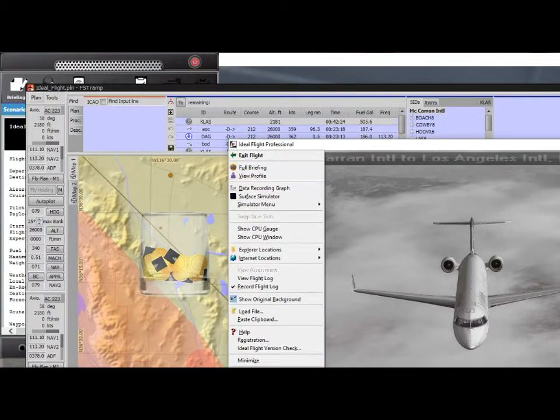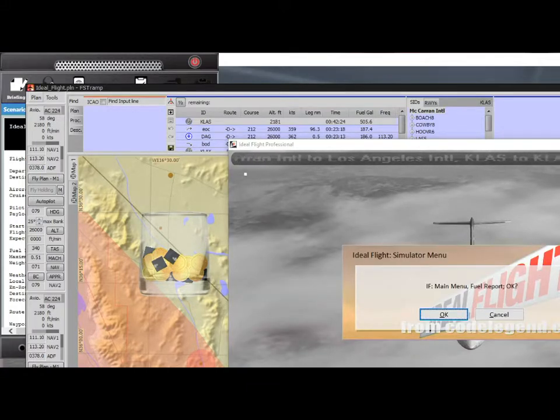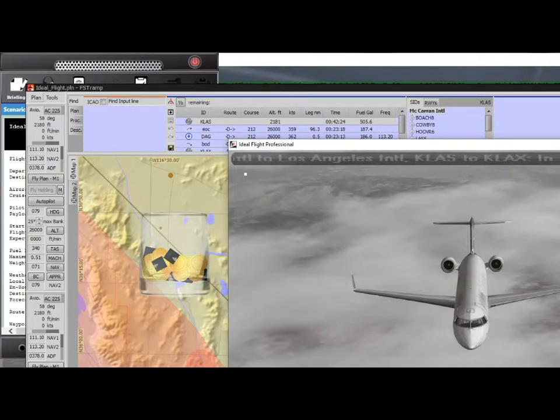Context, folder, new profile data. Simulator main menu. Ideal Flight simulator menu, main menu. Fuel report. Lockheed Martin. Ideal Flight Professional header: McCarran Intl to Los Angeles Intl, KLAS to KLAX. Local time 9:22:51 a.m. Scenario load time equals 65.266 seconds.